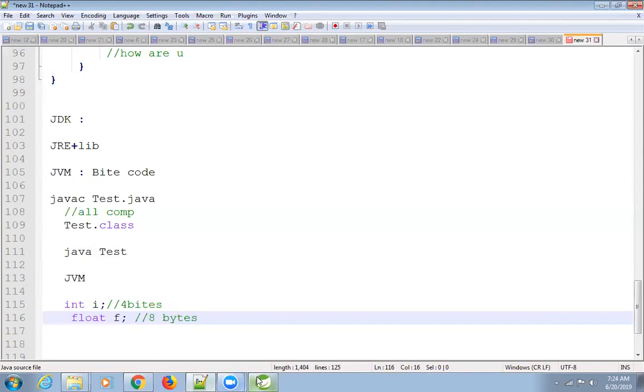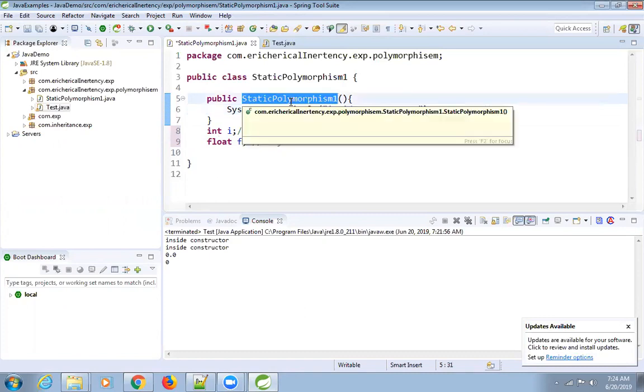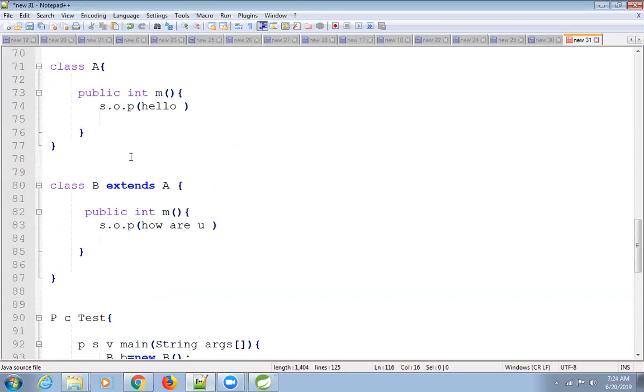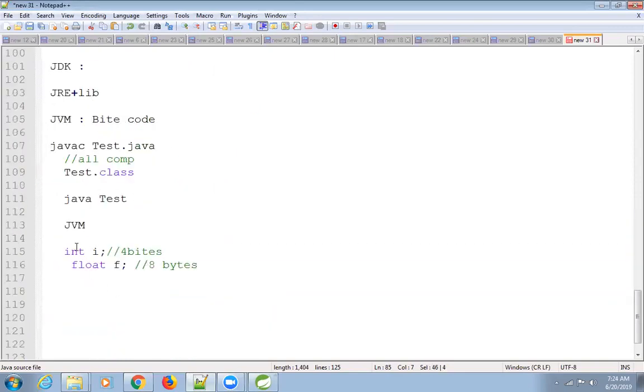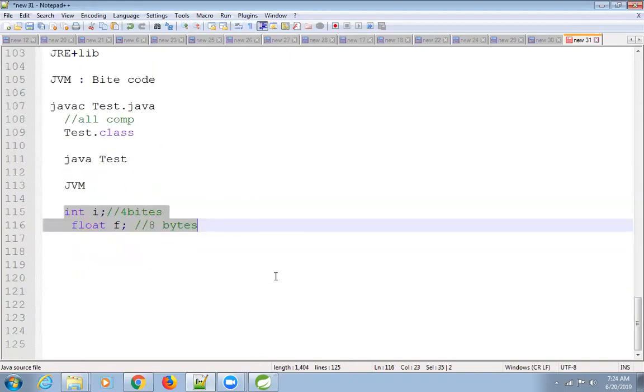Your class may also contain different methods. Your JVM has a method area, so it will store all your instance methods, which are bound with your constructor. These methods are going to be allocated memory in the method area. In your JVM, you will have a heap area, stack area, and method area. All these variables will be stored in the heap area, and your methods will be stored in the method area. Like that, your JVM will allocate the memory.